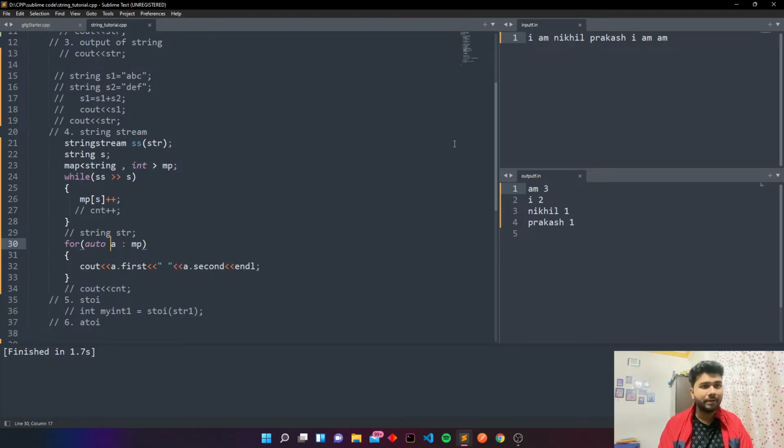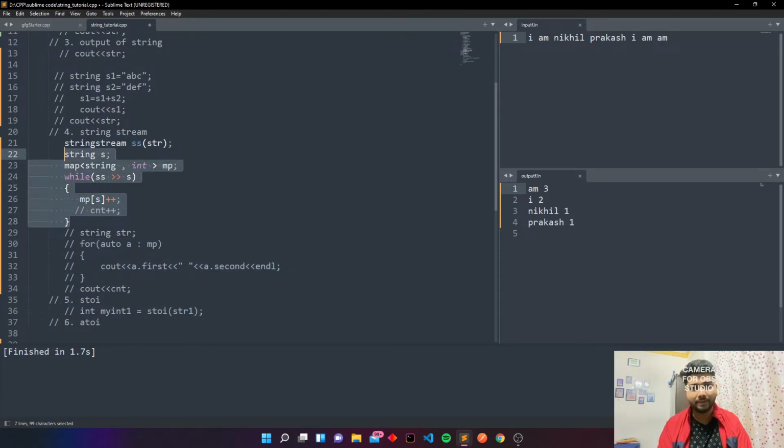So this is a question that was asked in some companies this year only. So in this way you can use string, okay. You just learn what you can do with string, the questions we will solve later.